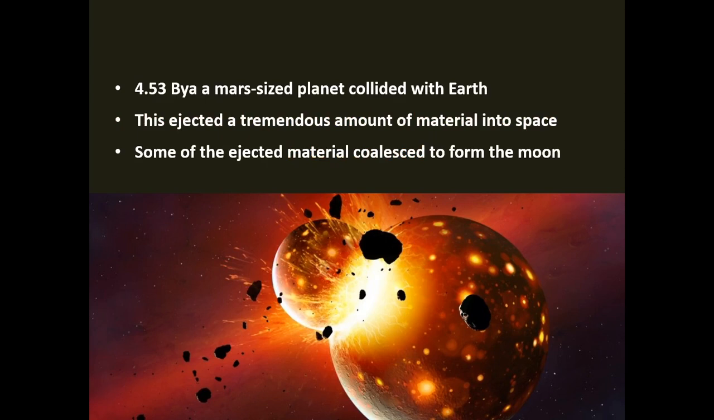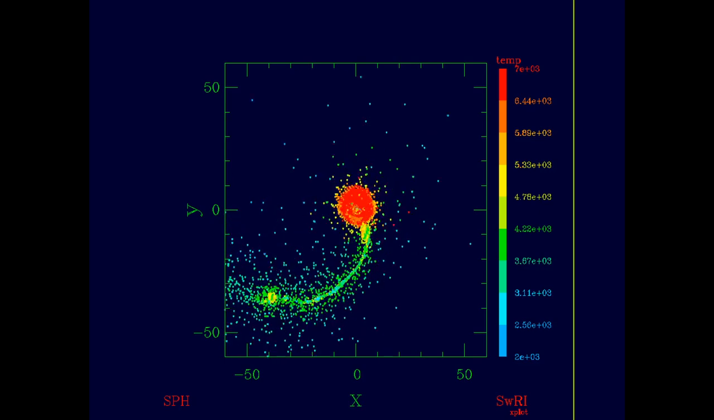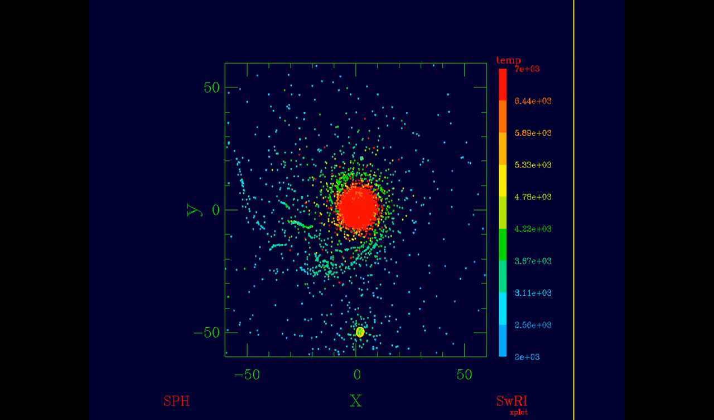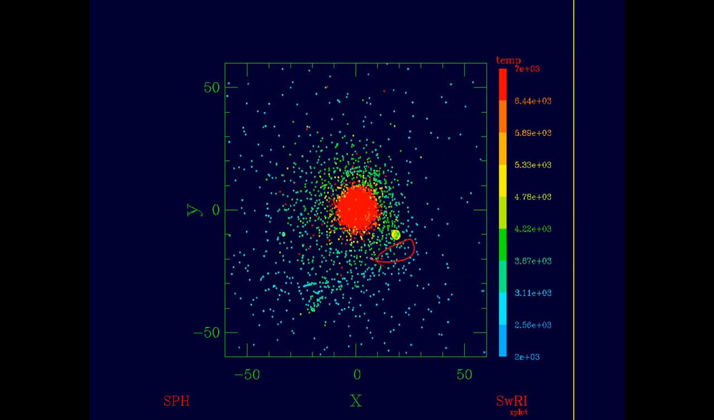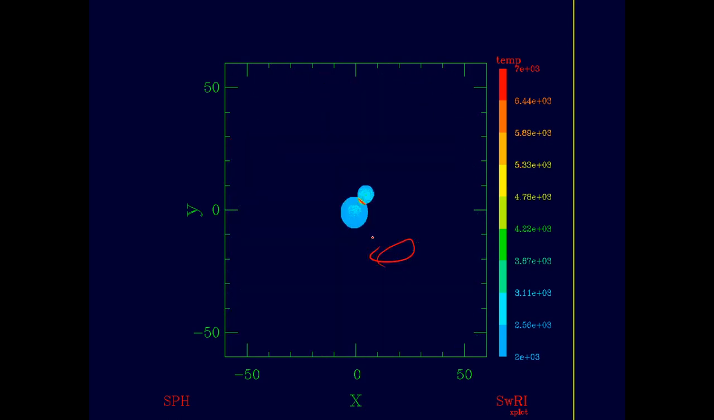According to that hypothesis, about 4.53 billion years ago, a Mars-sized planet collided with Earth. It ejected a tremendous amount of material into space, and some of the ejected material coalesced to form the moon. We can simulate this, and it kind of looks like that. Somewhere in there, I guess that's the moon right there. It's not going to go around with it, but anyway, that's how the models have everything play out.